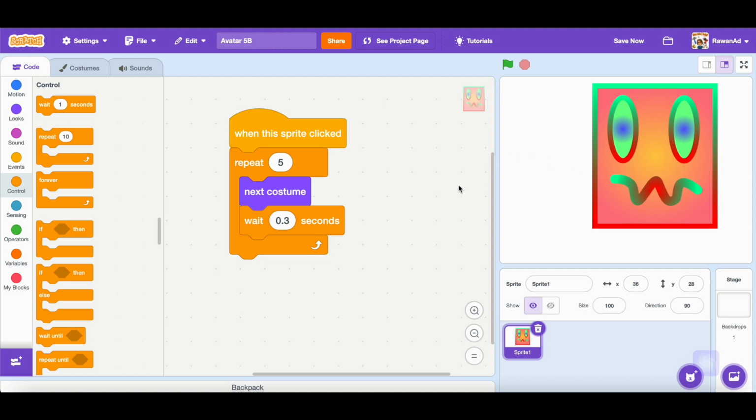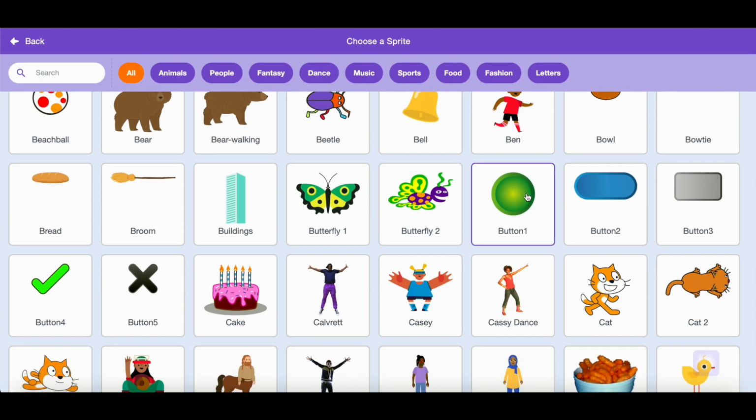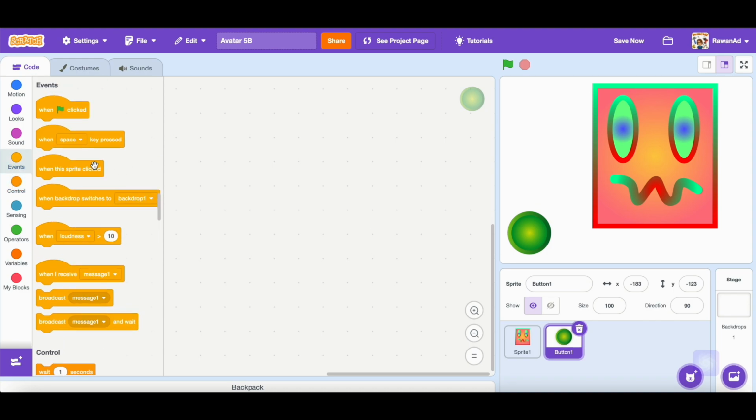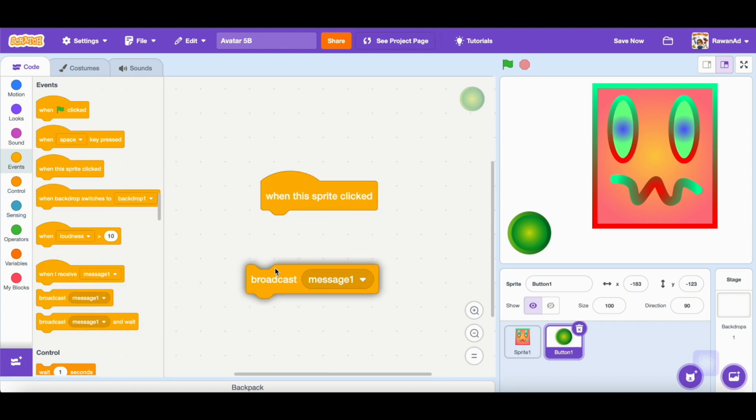I need to have a different key for that. And because we're using iPads, sometimes you need to press something on the screen. So it is better that we add a button from here. Also, when I click on the sprite, this time I want to broadcast a message.